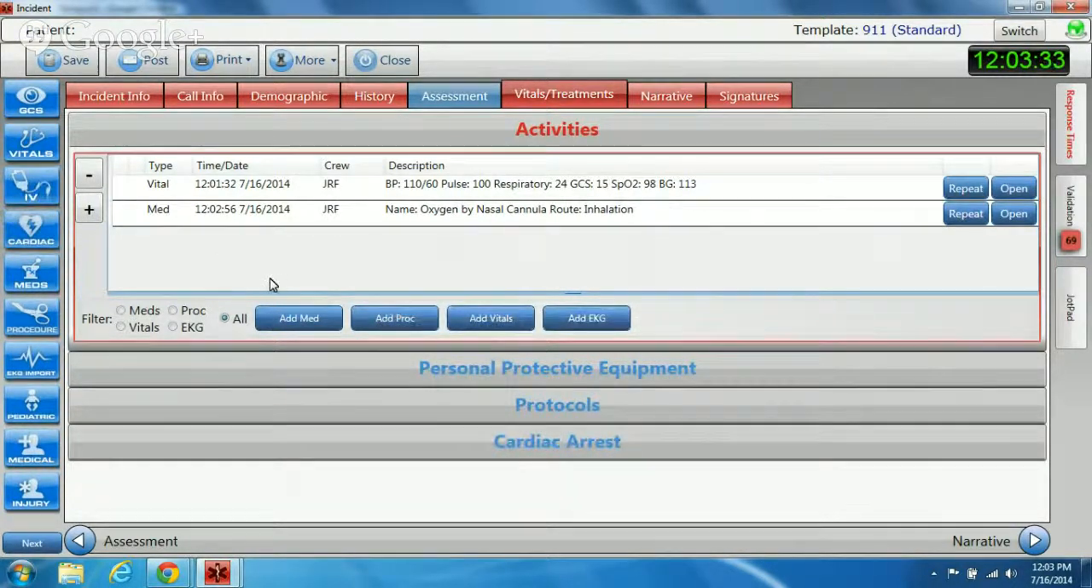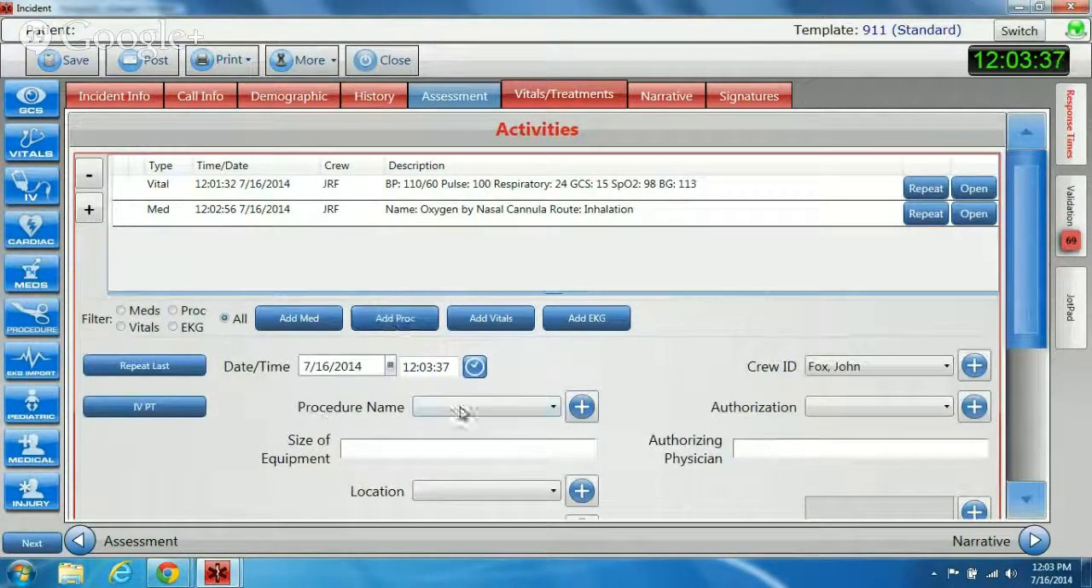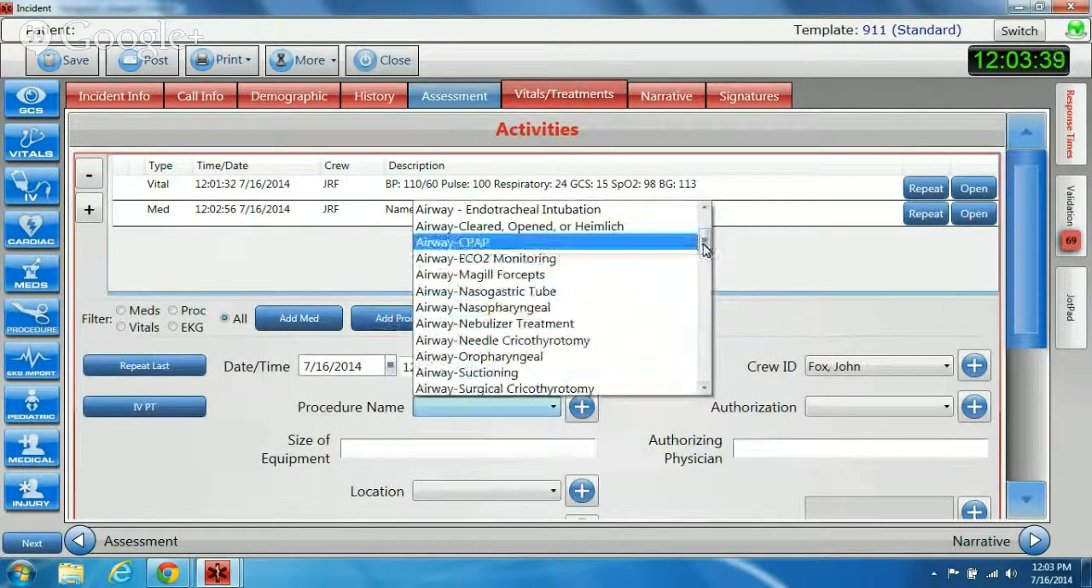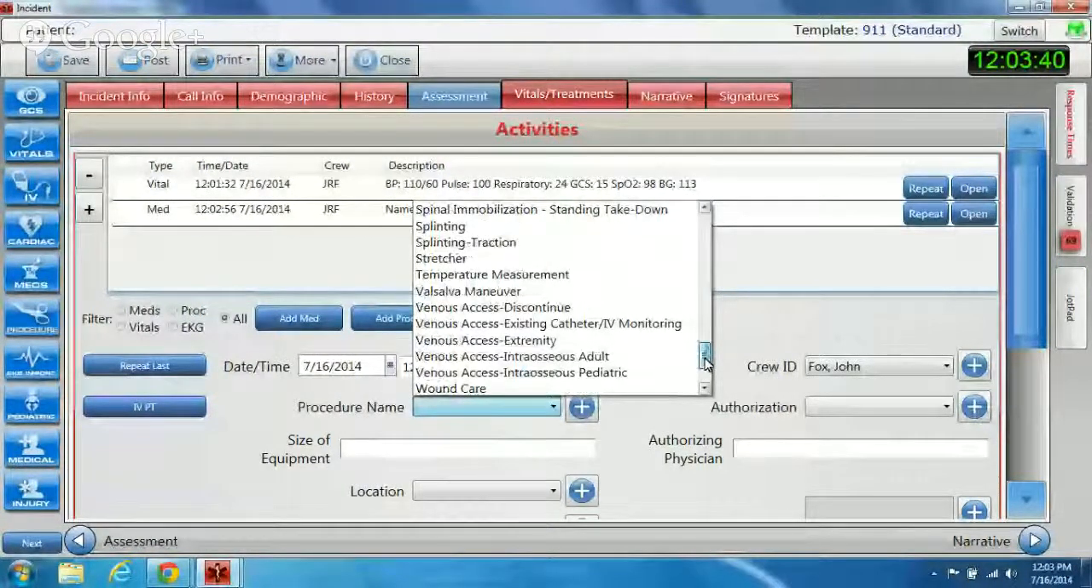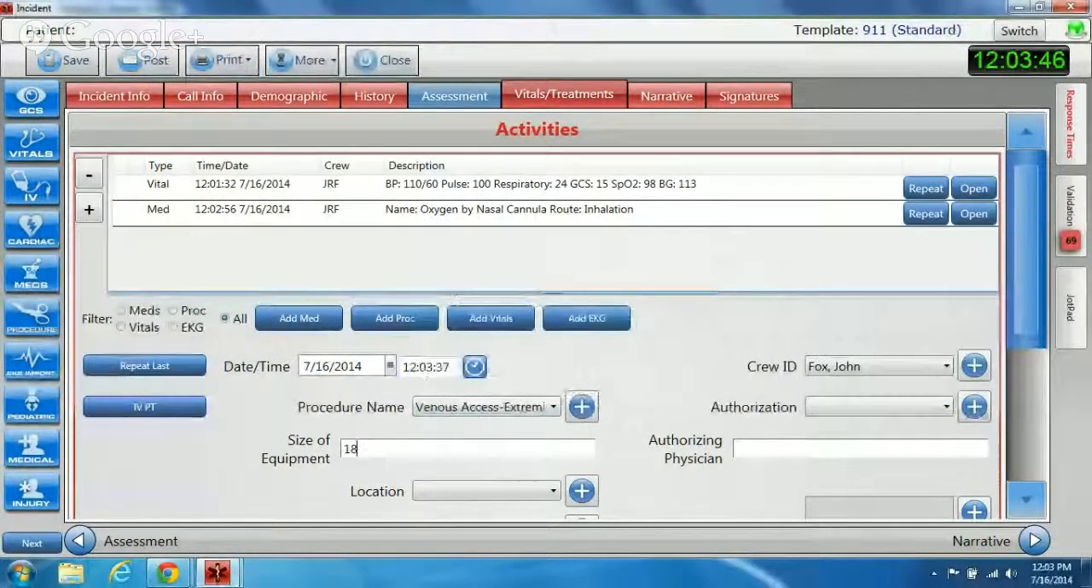There's another one. Say you start an IV. That would be a procedure of venous access. I'll show you how to do that. Okay. Venous access extremity. And size of equipment, we're going to use an 18 gauge. This is going to be under standing order.